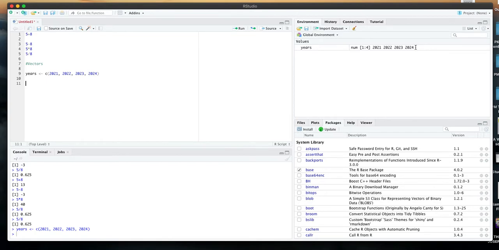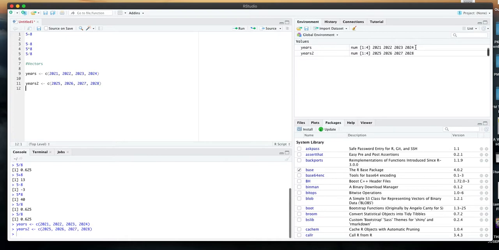Similarly, if I say years2 and we put in the next 4 years, the way to create it would be 2025, 2026, 2027, and 2028. And pressing again Command Return or Control Enter gives you another vector, which is years2, which is these numbers.